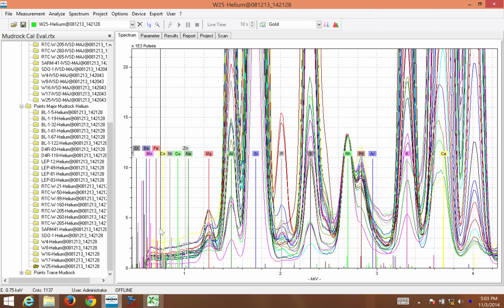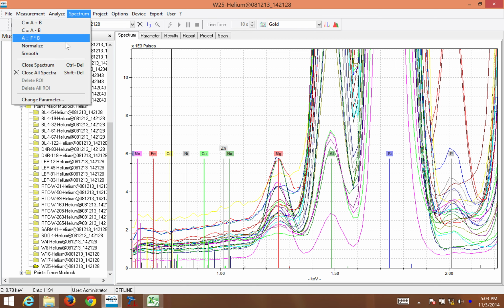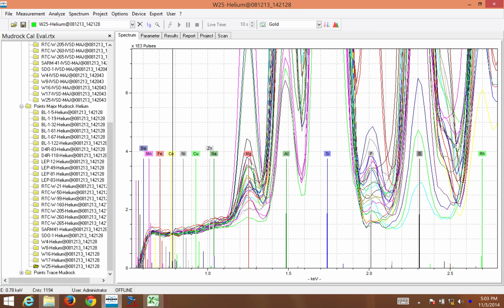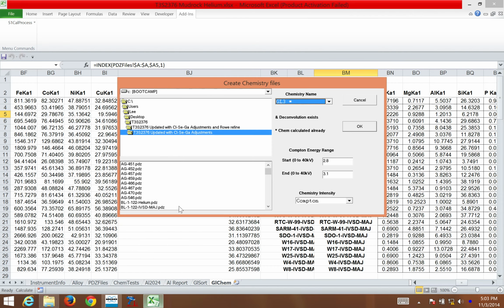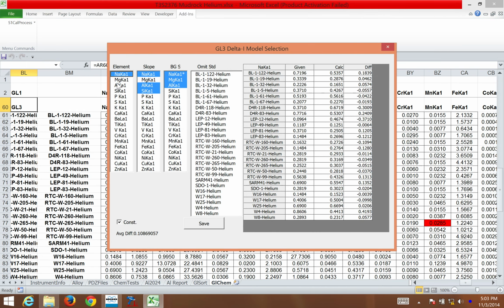But if I normalize out here in this region, I get much better peaks for magnesium right there. So in this case, I want to change my normalization to something below 1 keV. So for GL3, we're going to normalize to 0.7 to 0.9 and avoid that rhodium peak entirely. I click OK. Now my magnesium error before was 0.3 weight percent. Now for magnesium, it's 0.1 weight percent.